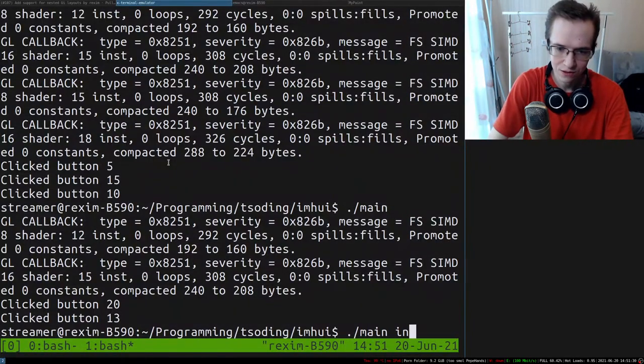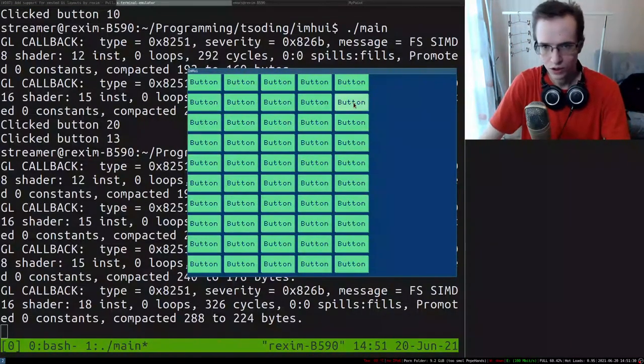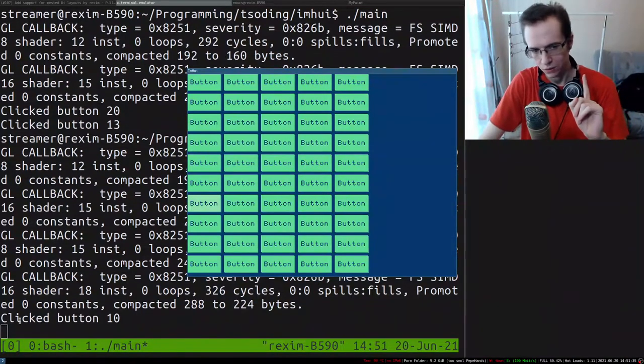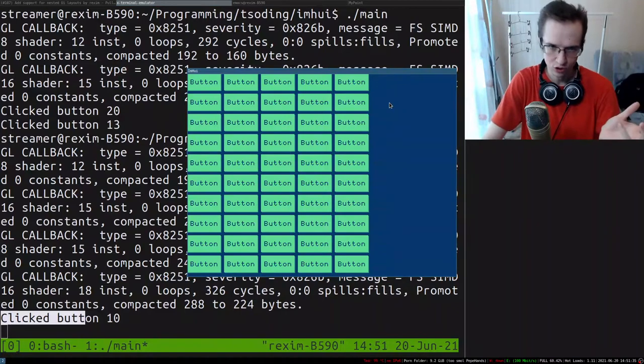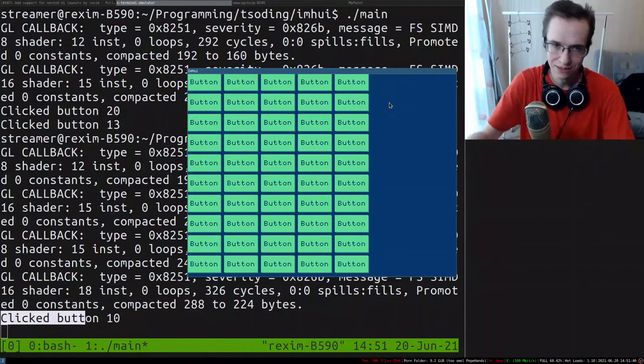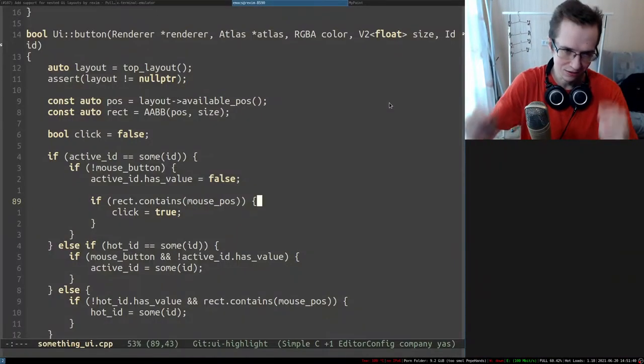So you can clearly see it here, right? If I unpress this thing while being inside, it generates the click. But if I'm outside, it doesn't generate it. So this is precisely the logic that lets us cancel this kind of thing.